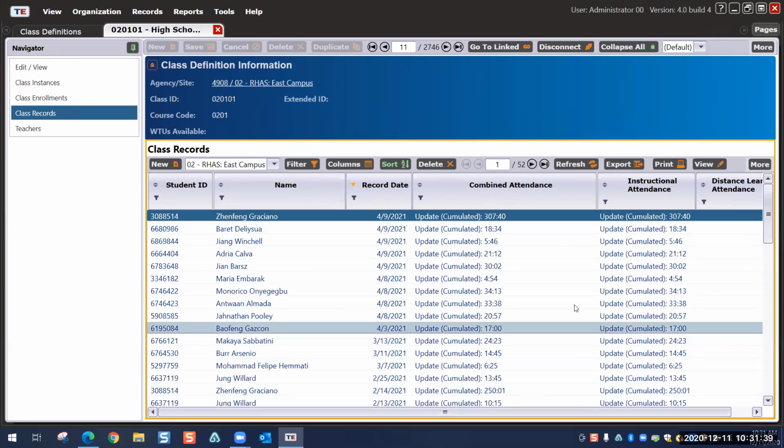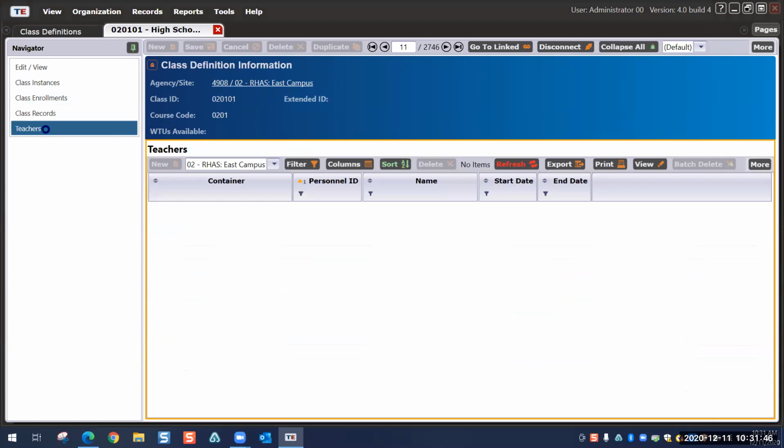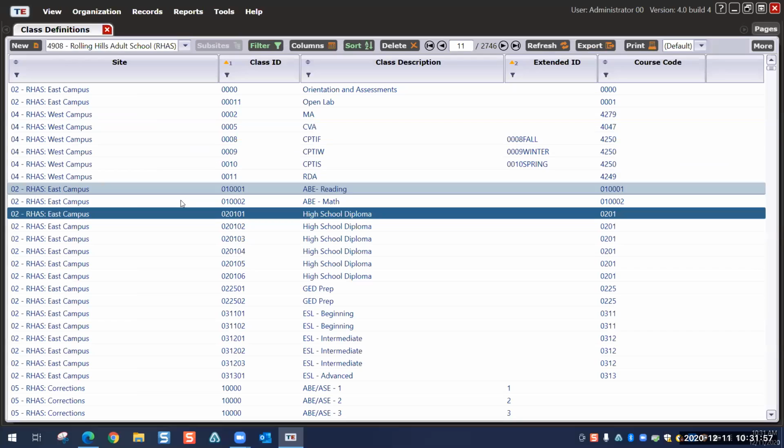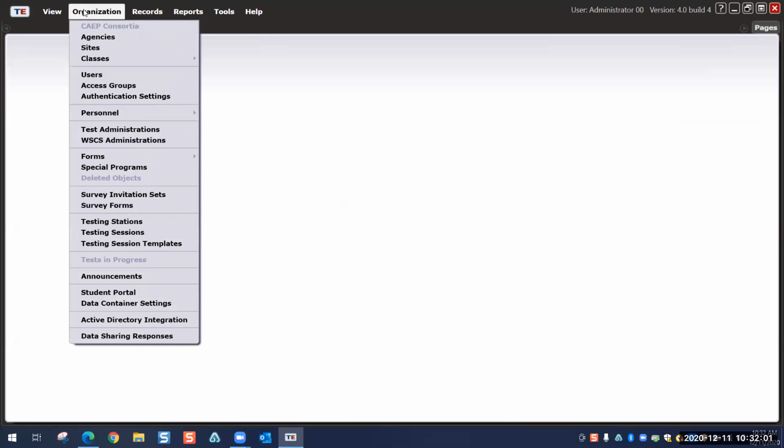So under class records, you have the attendance records. And of course, you have teachers. So if there is a teacher assigned to this class, there's where you can see it. All right. So we're going to go ahead and go back and close this by clicking on the tab. We're going to go ahead and click definition and close that.